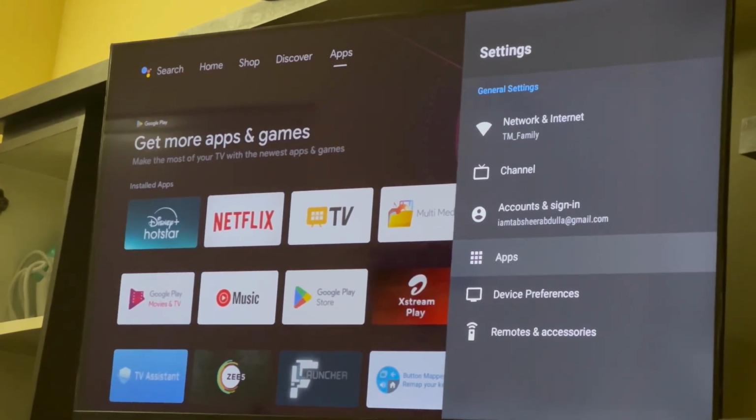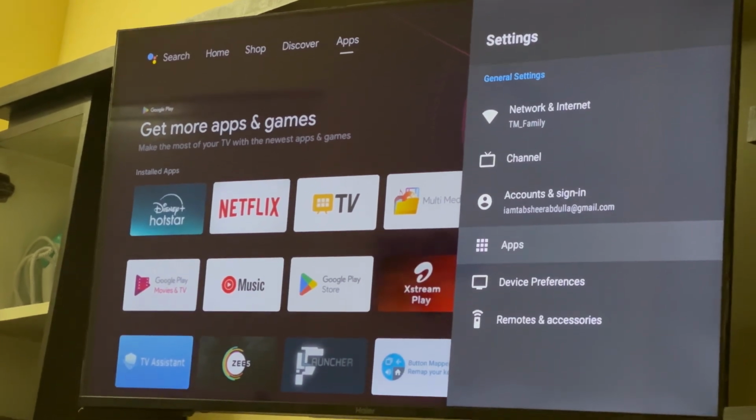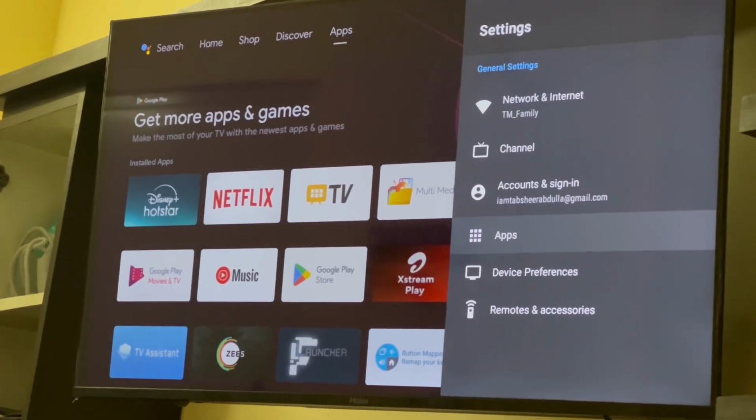So in today's video, let's quickly see how to install third-party apps in your Android TV.